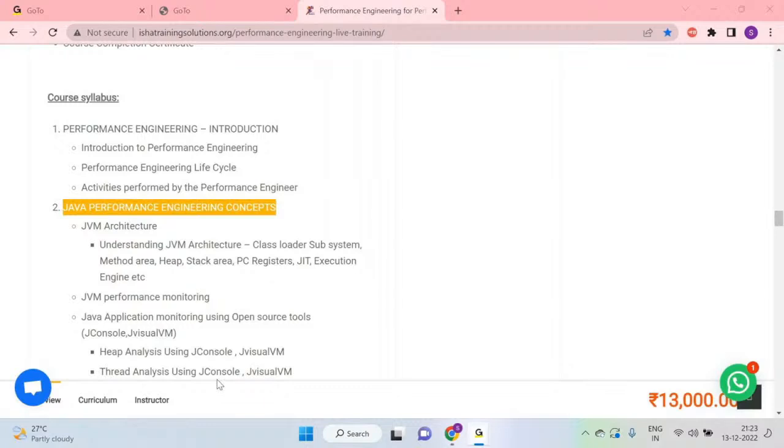Okay, don't worry. And then how you are going to attach your tool with the JVM, and how you are going to do monitoring of all these metrics. Everything we are going to discuss while learning about JVisual VM and JConsole. We are going to learn about heap analysis, thread analysis, garbage analysis. All those things we are going to learn with a real time example. Practically we are going to learn heap dump analysis, thread dump analysis, and garbage analysis in JVisual VM and JConsole.